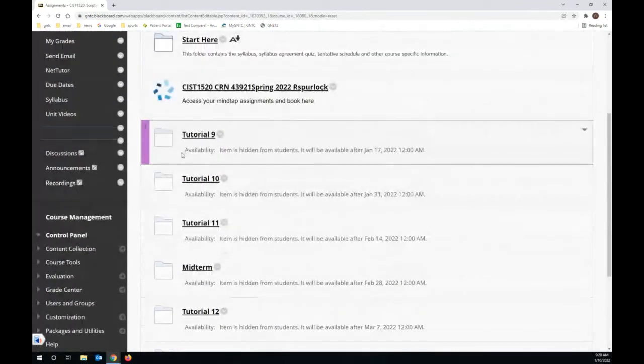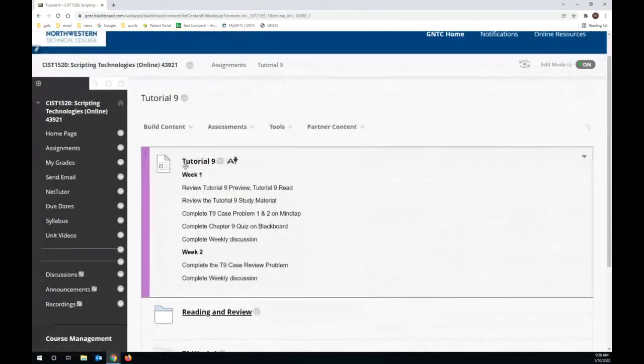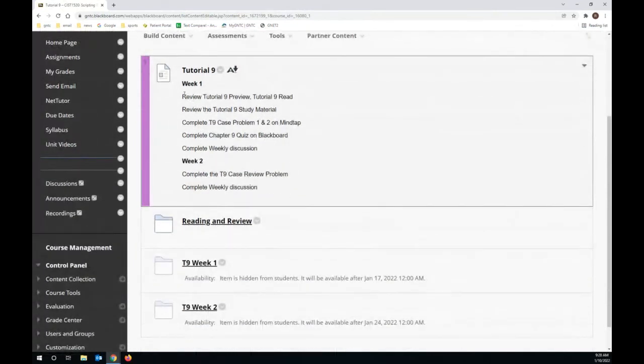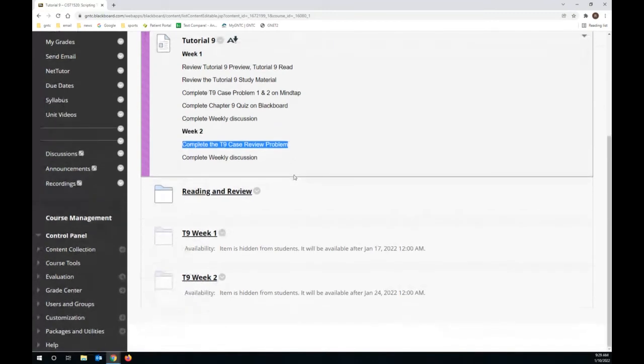Before I do that, though, let's look at some of our tutorials you'll be working with. For example, tutorial 9. Each one of these tutorials will be broken down into 2 weeks. So the first week, you have your assignments: read the chapter, do the study material, complete the 2 case problems, your quiz, and then a weekly discussion. Week 2 will be a weekly discussion and then the tutorial case review problem.